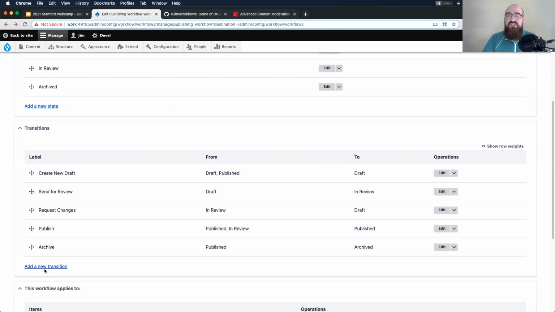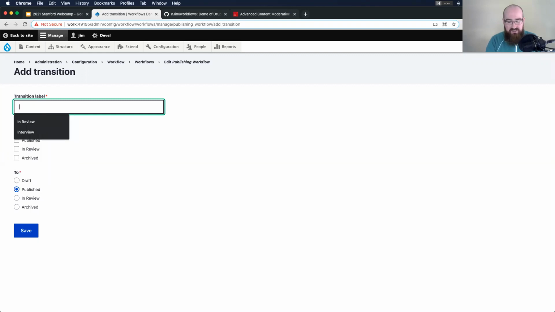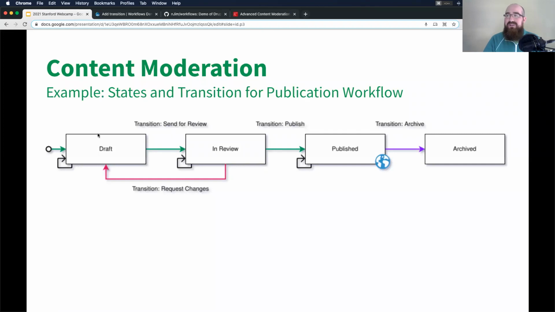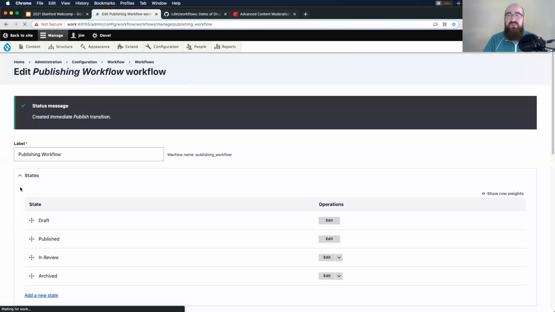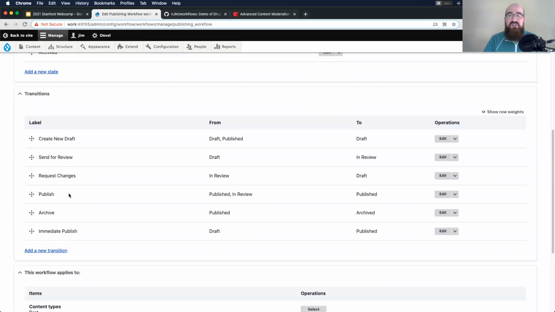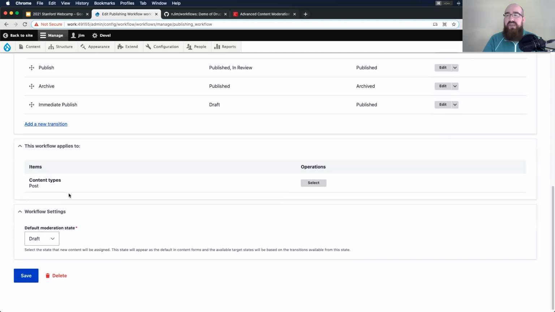And likewise with transitions, anytime I want to add a new transition, let's say, for instance, I need the ability to expedite something to go right from draft to published. And this is called immediate publish. So that's adding a diagram or an arrow that goes from here to here. And it really is as easy as just saying where that goes from, where this goes to, and it's sort of drawing that digital line. So that is the basic Drupal content moderation using this workflows backbone to it.